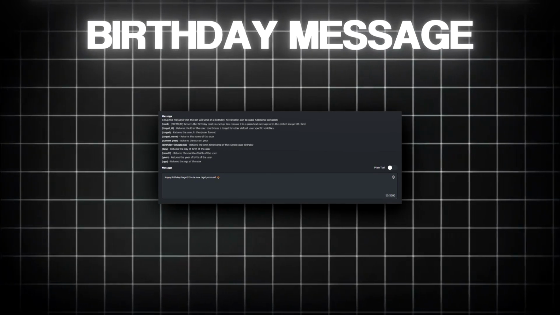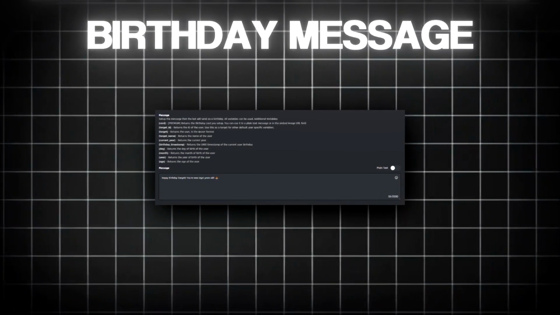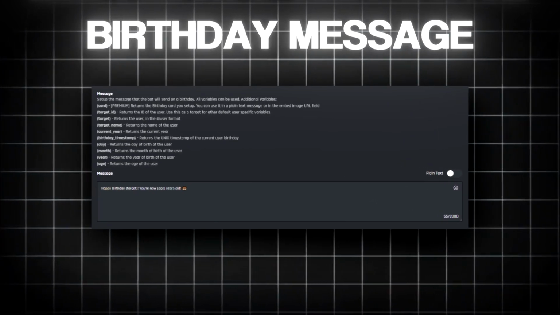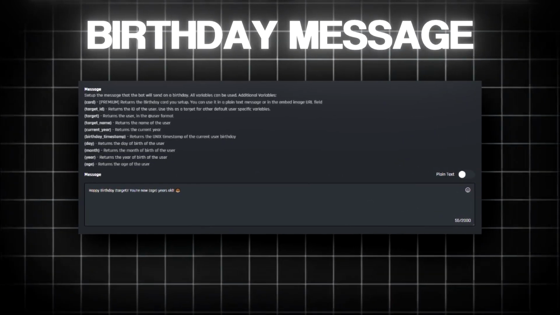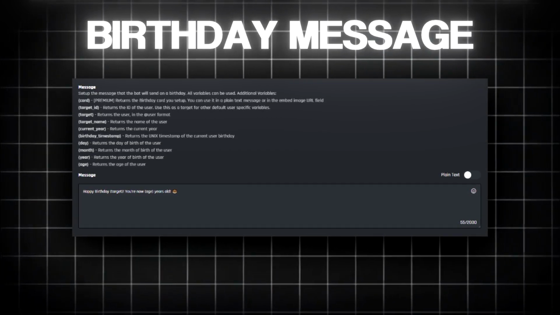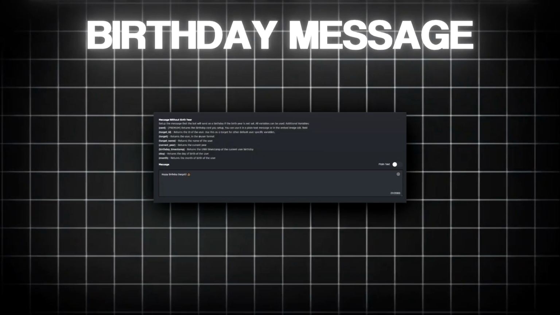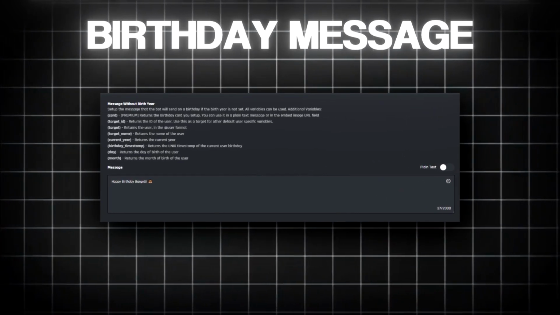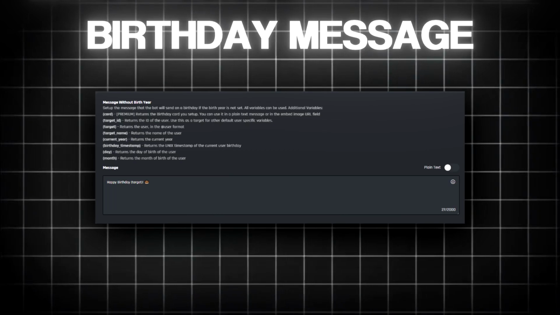Keep in mind that the variables and additional variables from the card title and card descriptions that I had mentioned earlier are also applicable here, only this time you have the card variable, which showcases the birthday card. There's also the ability to change between plain text and embedded text. On top of that, the message without birth year works the same way as a traditional birthday message, except this one is only exclusive to those who did not assign a birth year.